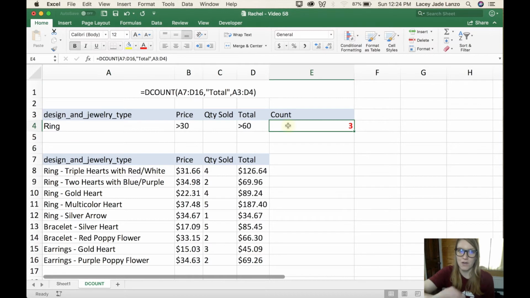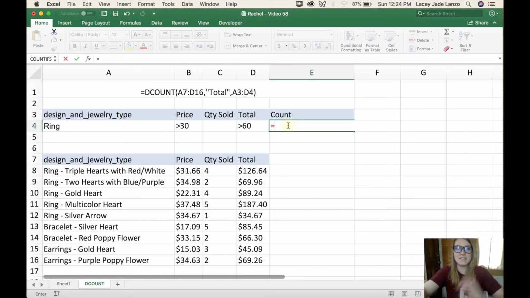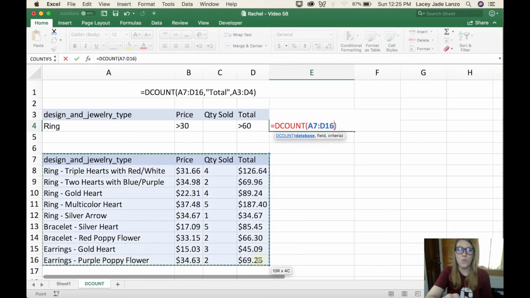So let me break that down a little bit more. You start with the equal symbol because it is a function that we're using. Type in DCOUNT, and then it needs three things: the database, the field, and the criteria. So the database is the A7 through D16. That is the database that we are looking for the information in. So I'll select that. We have to be sure as well that we select the header. If we don't select the header, then the field and criteria are going to get a little confused about where it's looking for, and you won't get a proper result.